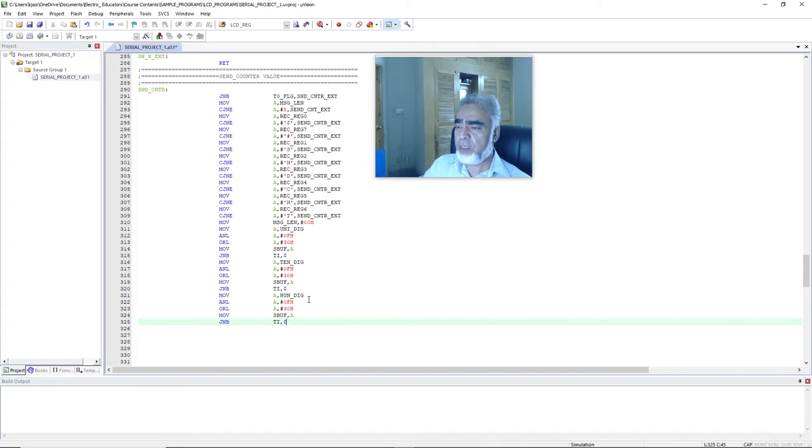So first we'll send the 100 digit. So here we will write that is 100 digit HUN, then 10 digit, then unit digit. After sending all three numbers, that is unit digit, 10 digit and 100 digit, our program will return from the subroutine. But before returning from the subroutine, we will clear the status of the T0 flag.